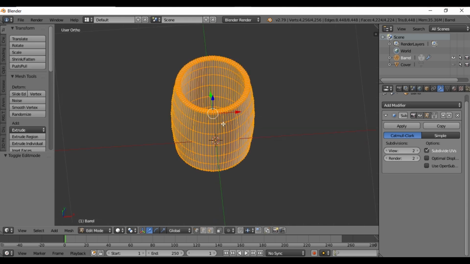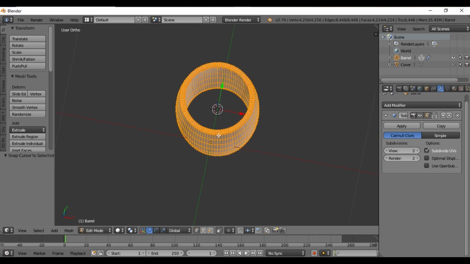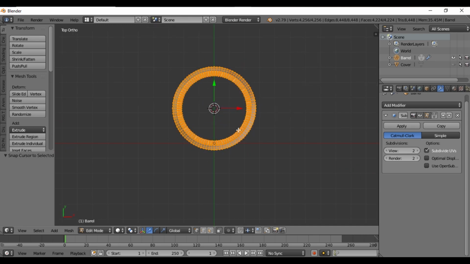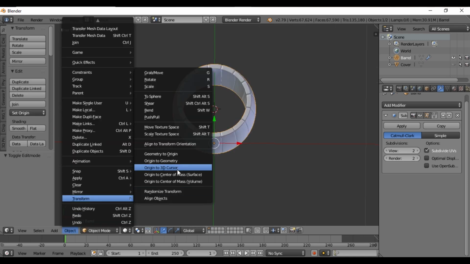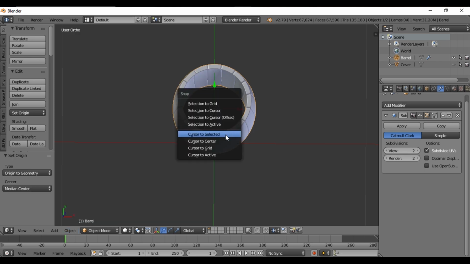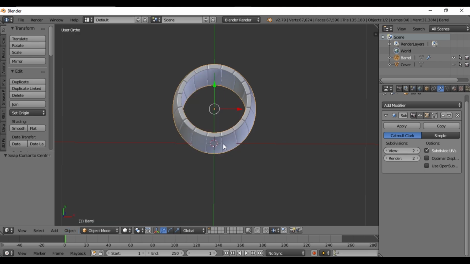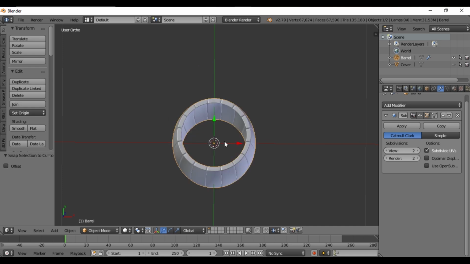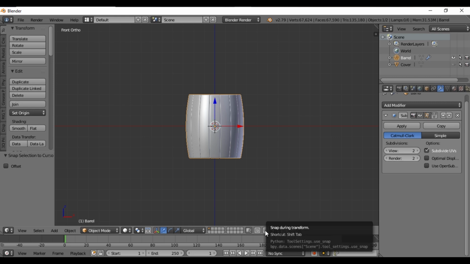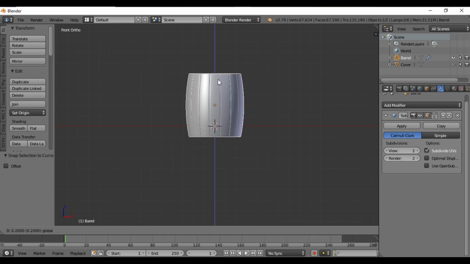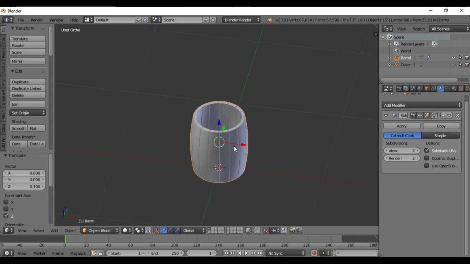Switch to edit mode and press Shift S, then select cursor to selected to move the cursor to the object center. Go to object, transform, and select the origin to geometry. Then press Shift S, cursor to center. Then press Shift S to move the selection to the cursor, centering the barrel. Activate the snap tool and move it until it snaps to the ground.